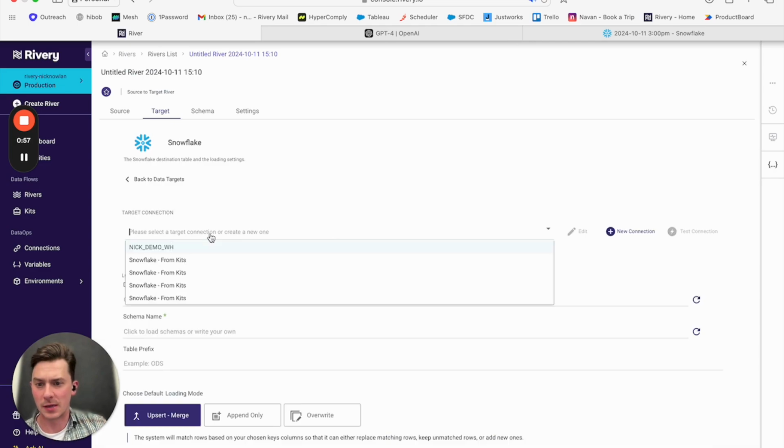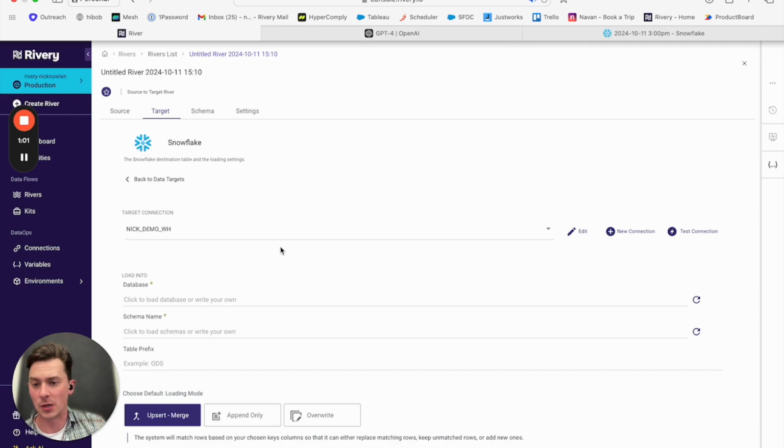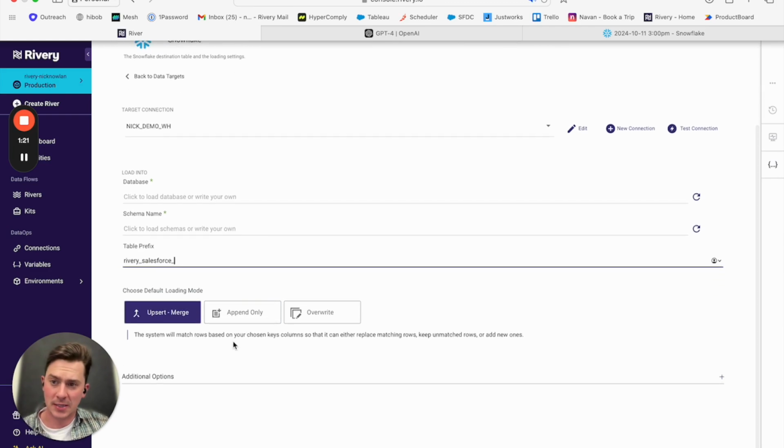We will then, again, choose a pre-configured connection to Snowflake, and then we will load this into a database that we will create on the warehouse side, a schema that we create on the warehouse side, and best practice will be to use a table prefix that defines that this data came from a Rivery Salesforce connection. So I might use something like Rivery_Salesforce.